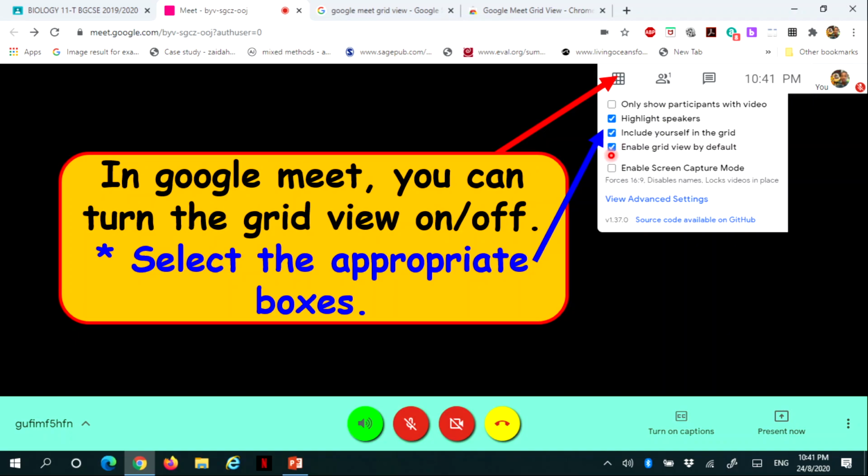What you can also do is enable grid view by default, which is a very good feature to have. Also, which is very, very important, is to make sure you press on this to enable screen capture mode. That one is very, very important, and I'm going to show you why in a second.